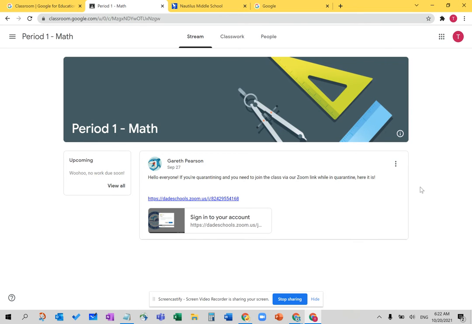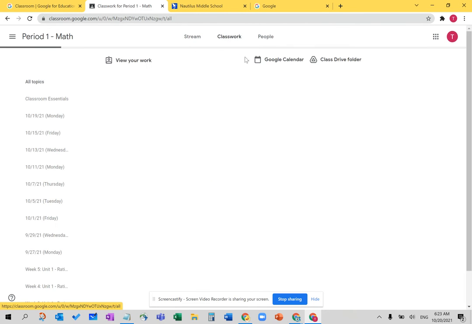Usually on the Stream tab, I like to keep that completely clear of anything. And the only link that should be here always is the quarantine link. So if you are quarantined, you can click that link and it will take you to the quarantine link so you can access class. After that, you have the Classwork tab.